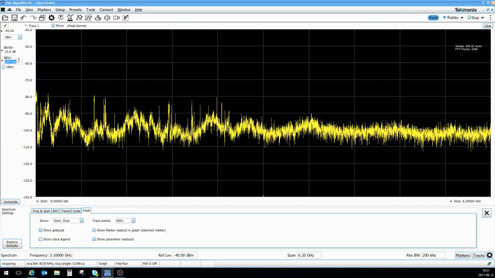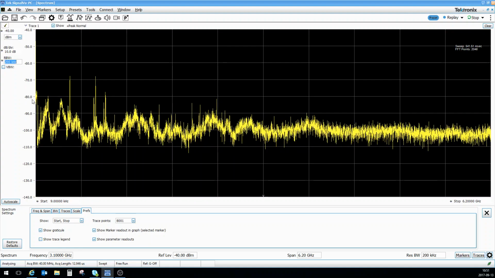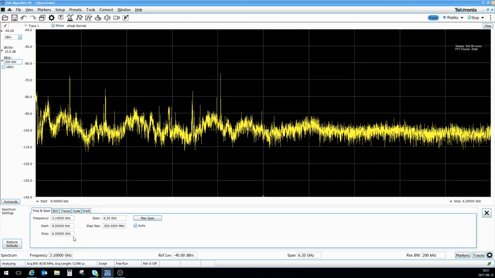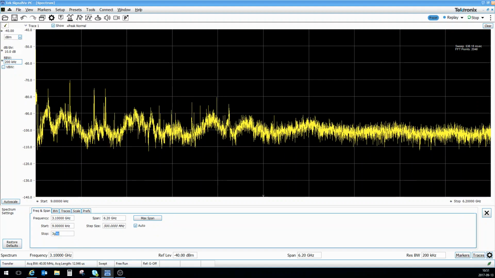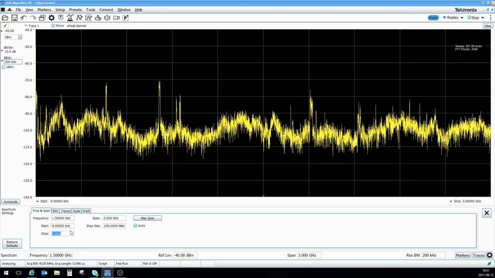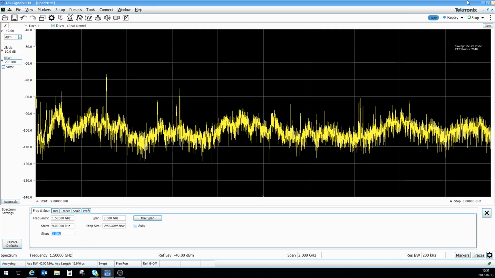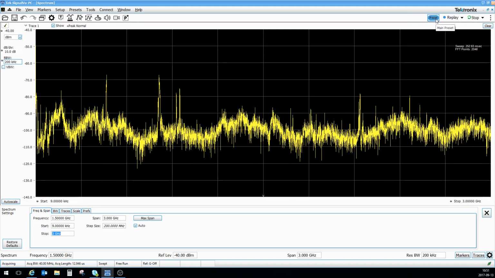in sweep speed. So one of the tests I did here also was going down here to set the stop around 3 gig, and I think this is a kind of nice update view. So we do a preset. So this is the increased sweep speed.